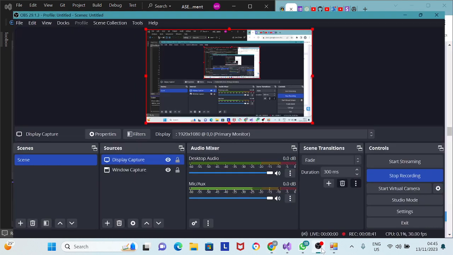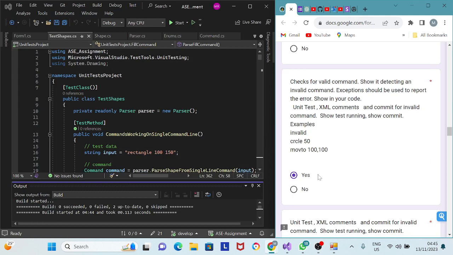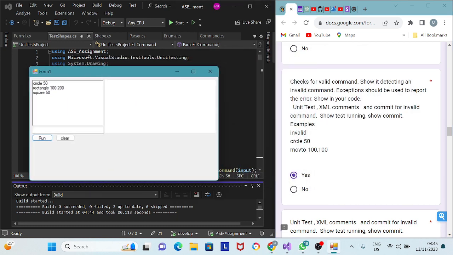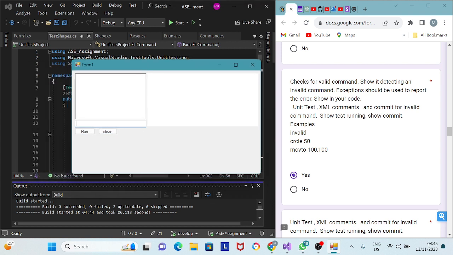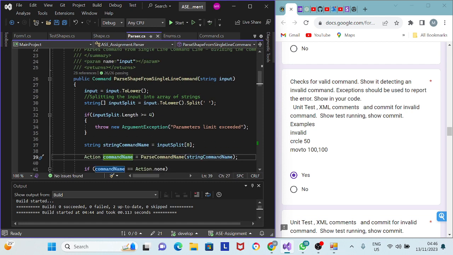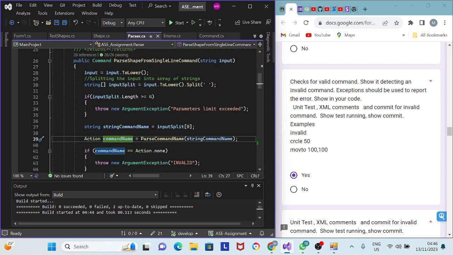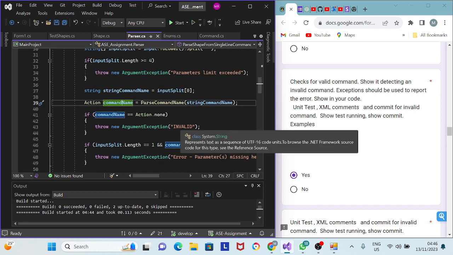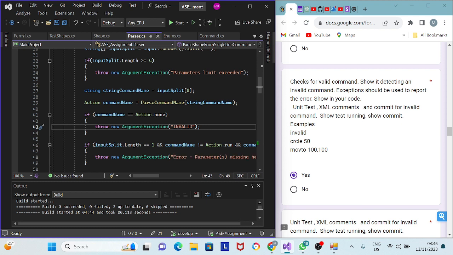Moving on to checking for valid commands. For the valid commands part, in this one, if I enter, let me just clear that, if I enter invalid, it will throw the exception invalid, and it's just basically showing me over there as well. But how does this happen, you must be wondering, right? In my parser class, if I am entering any command which is not there in my enum, not there in my database of commands which are allowed, I'm basically throwing the exception invalid. That's how it's done.